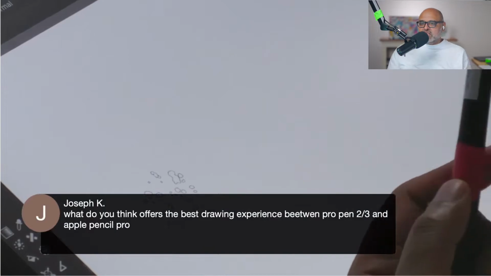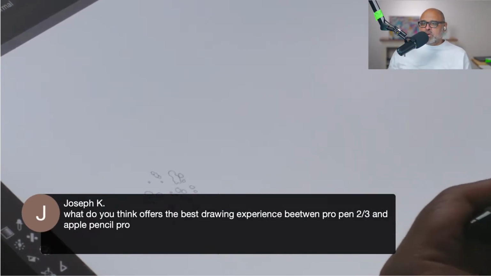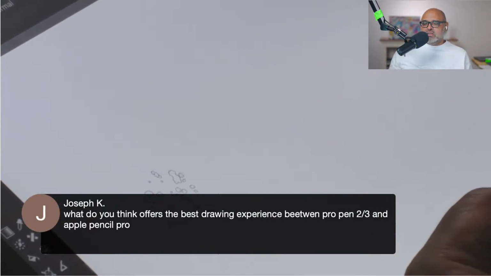Joseph K. What do you think offers the best drawing experience between Pro Pen 2, 3, and Apple Pencil Pro?